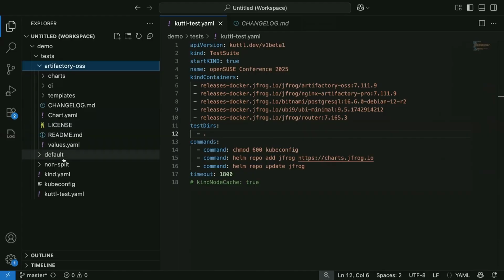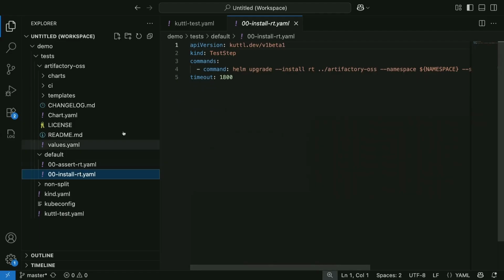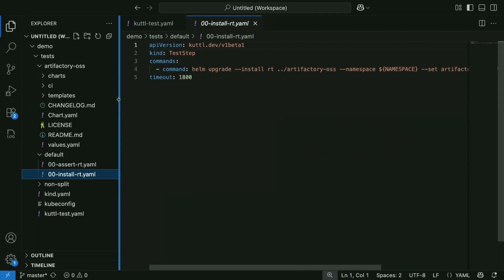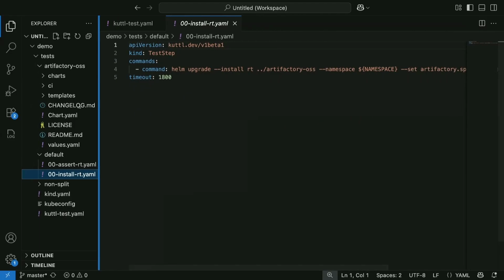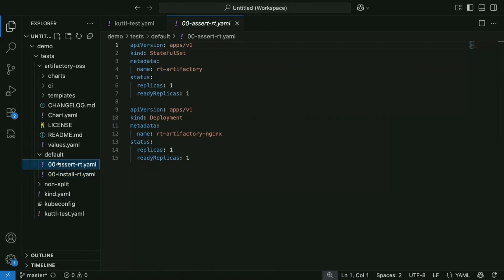I have two tests as part of it. One is a default install, where I'm trying to install Artifactory, okay? There are two modes of installing Artifactory, with a split mode and a non-split mode. I'm trying to deploy this application, simple. And then I'm doing an assertion based on it, okay?